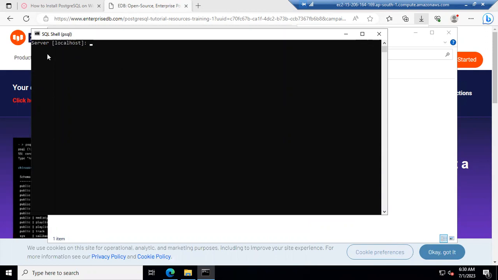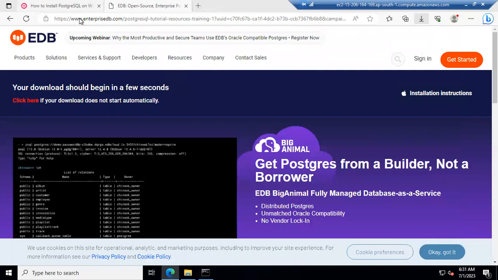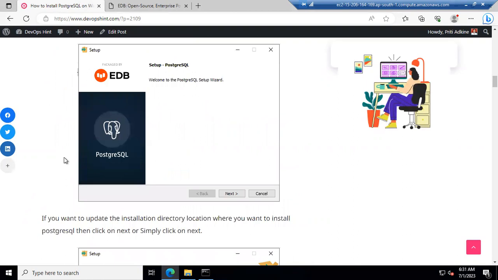The server is localhost and the database is Postgres, with the username postgres. Then set the password which we gave at the time of installation. Give the password here and press enter. Now it is successfully installed. So these are the steps we follow to verify PostgreSQL.